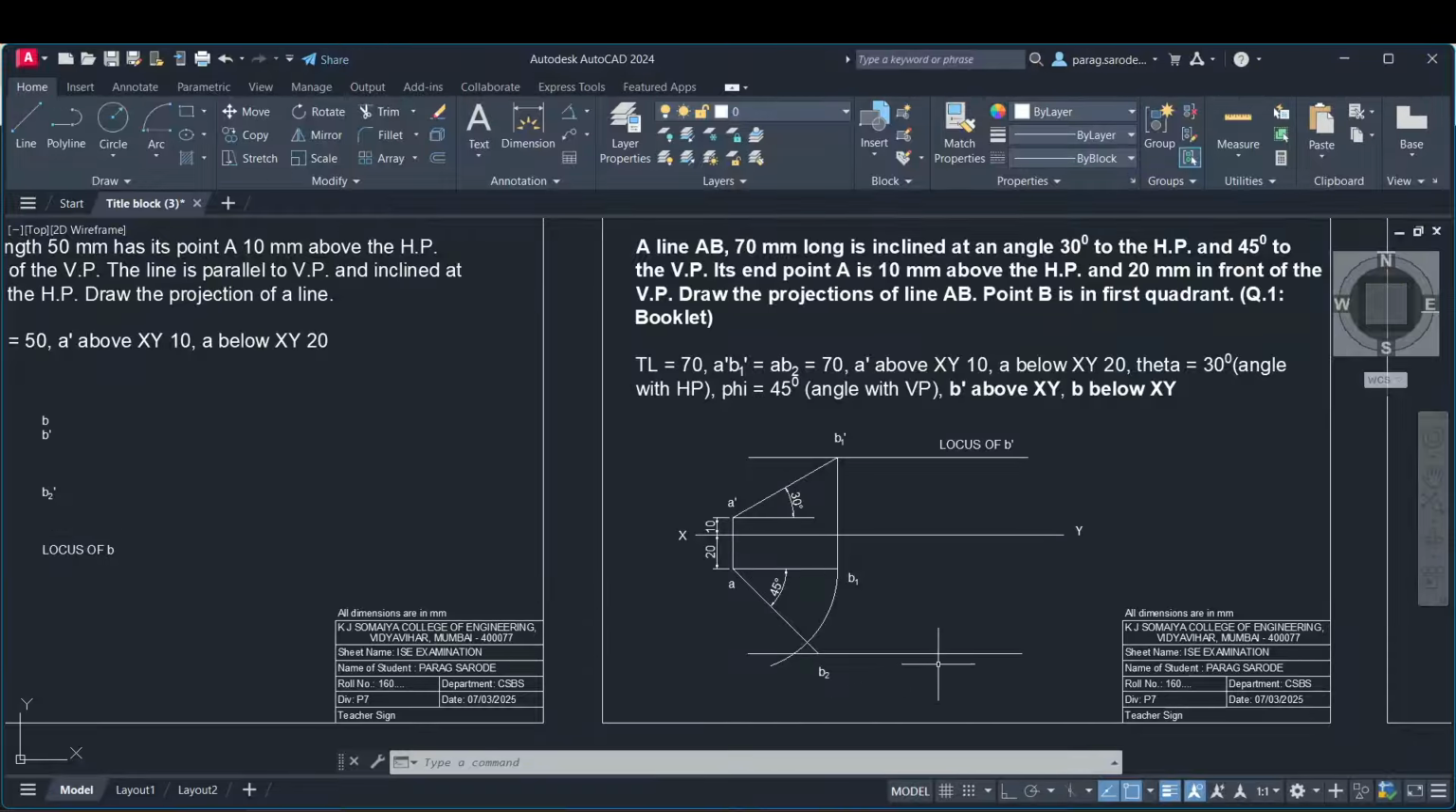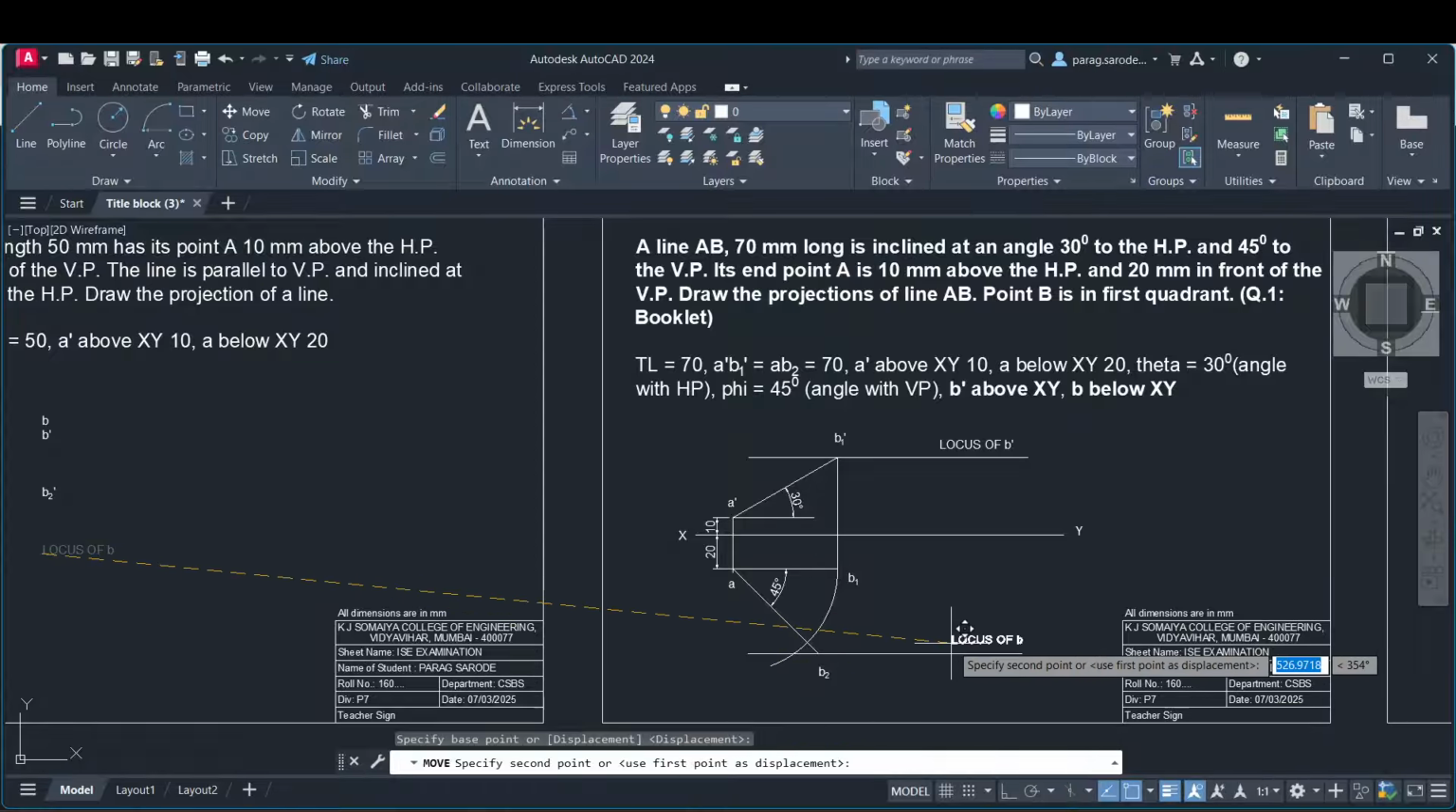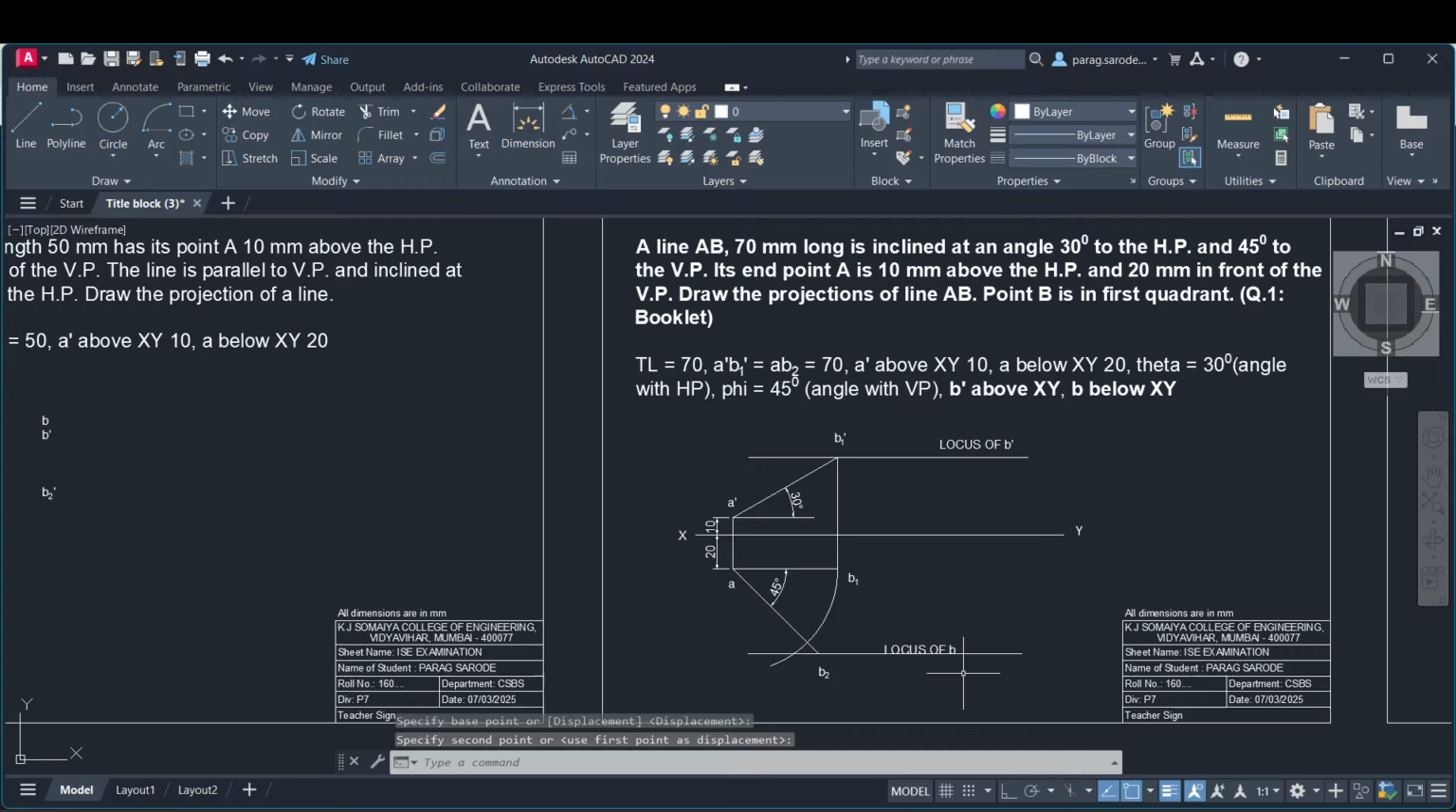So this line is nothing but the locus of B. So move this, and place your cursor here in this way. You can see the effect of O snap, right? The locus of B line is automatically moved toward this center point.